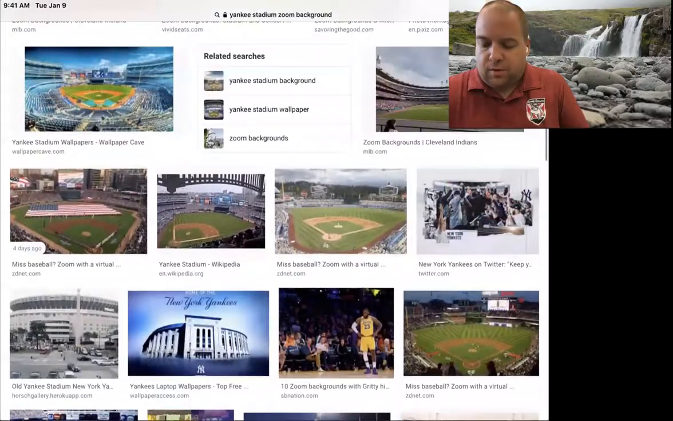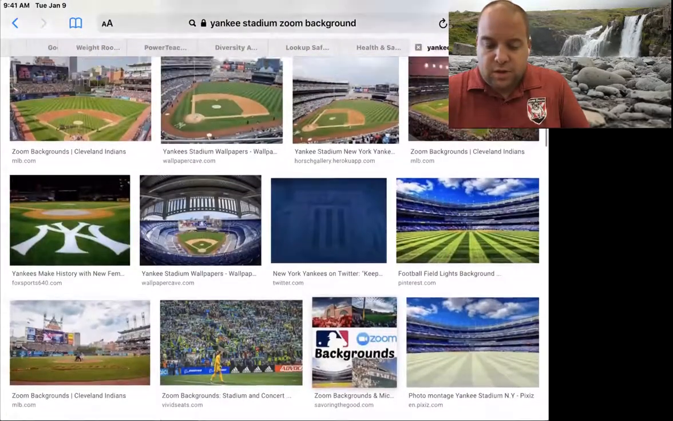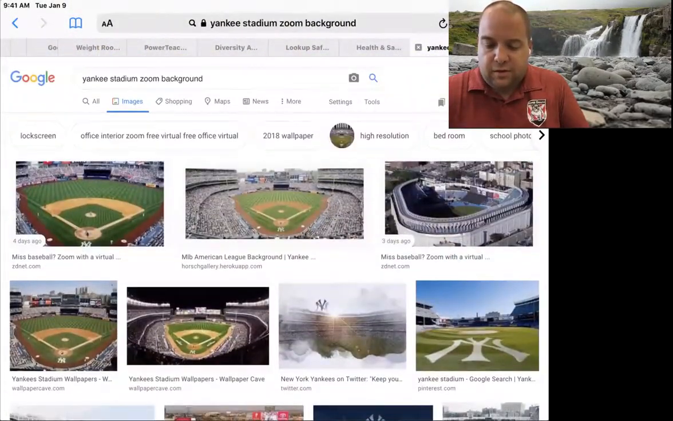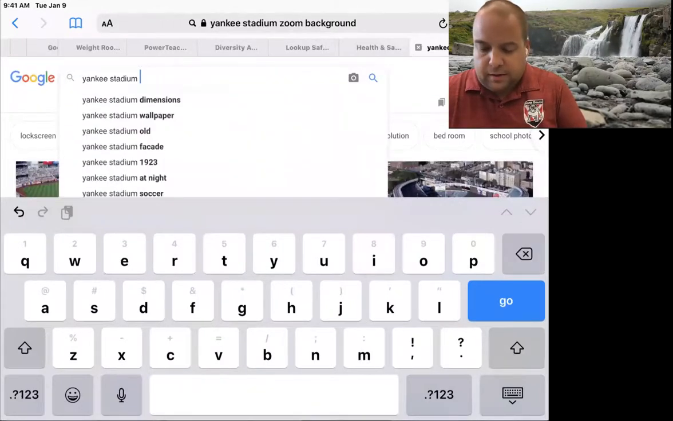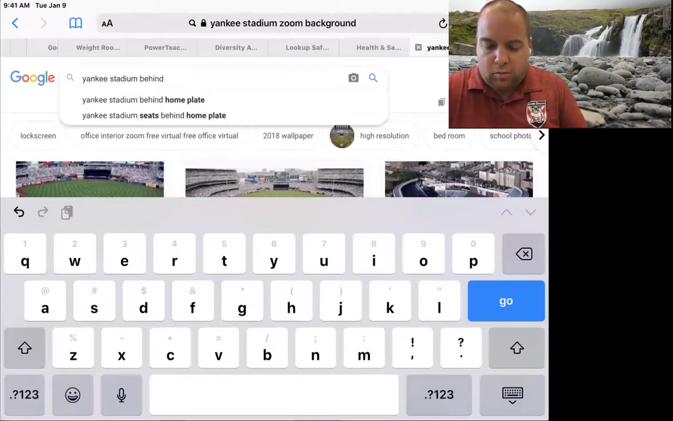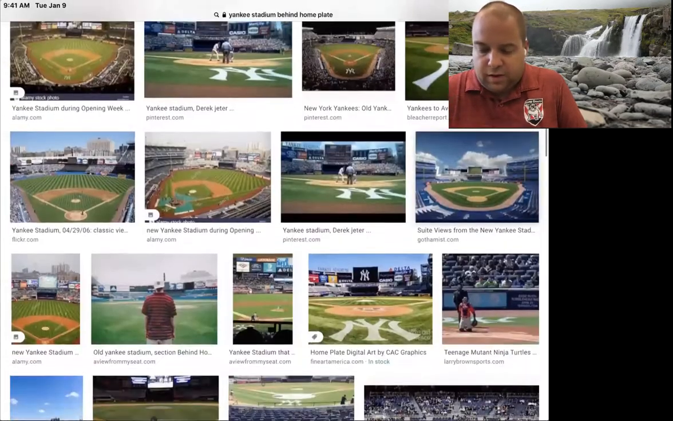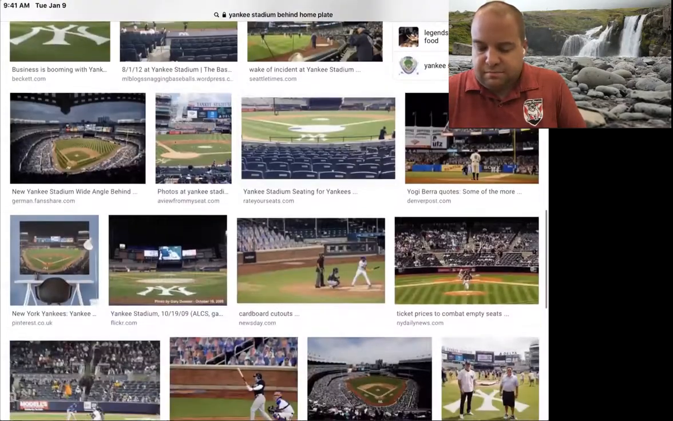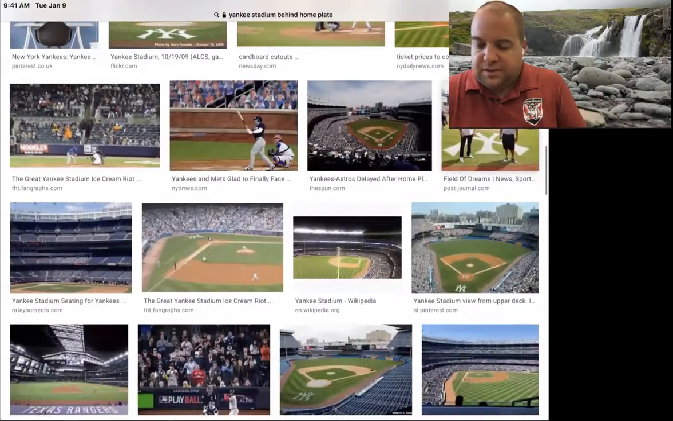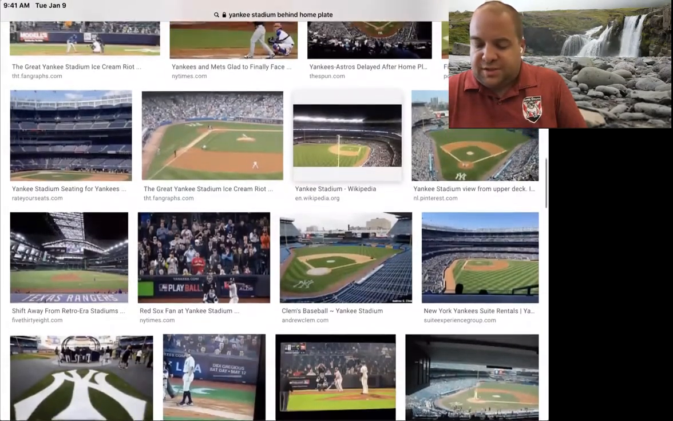So maybe I find one that I want to use. A lot of different ones going on here. Now you don't want to get anything too busy. So let's say I want to get one on the field, Yankee Stadium. Let's try behind home plate. Something like this. Now we've got some lower shots. You don't want to get anything too busy. If there's a lot of people and stuff, you wouldn't want to use one of those, but there are a lot of different images here that we can use.